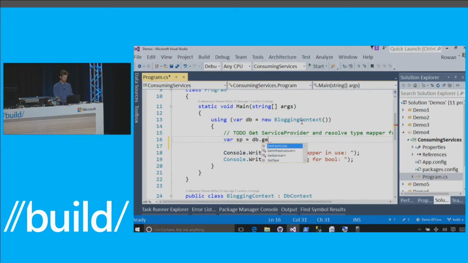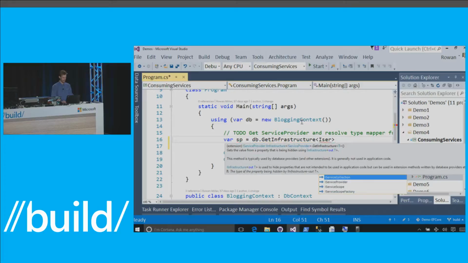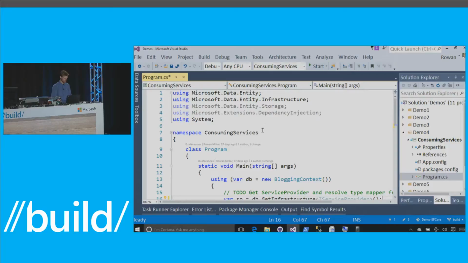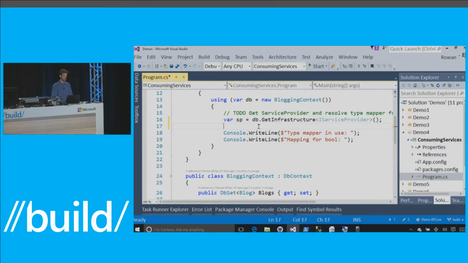So on the DbContext, I call this extension method called GetInfrastructure. GetInfrastructure is just a way of kind of hiding away something that an object implements or contains, but we don't want it to be in the top-level API. So GetInfrastructure is an extension method you get if you pull in the Microsoft.Data.Entity.Infrastructure namespace. So it's kind of hidden away a little bit, and it just gives you access to stuff that normally would have probably been private or internal, but we want to avoid making anything private or internal these days. So we let you get in under the covers a bit there.